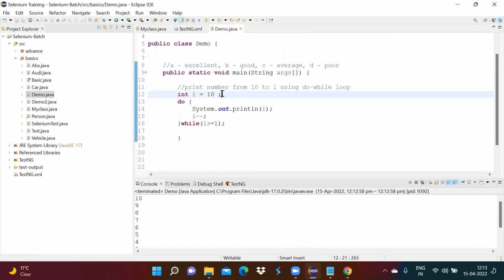If I need to print values from 1 to 10, what changes will I have to make here, Sitara? Initialization number would be 1. Okay. And instead of decrement, it would be increment. And while condition would be less than equal to 10. Less than equal to. Perfect. All right. So 1 to 10.